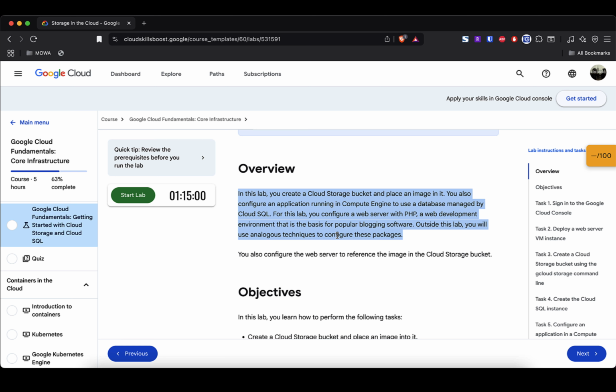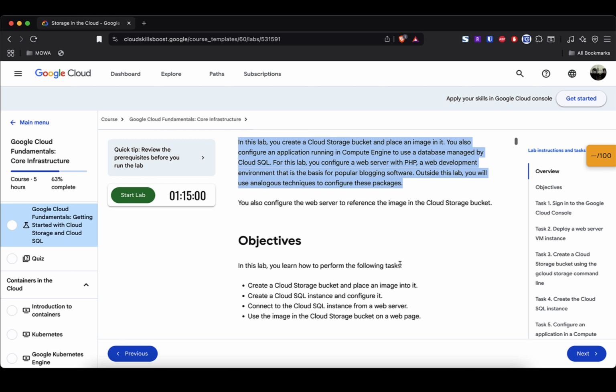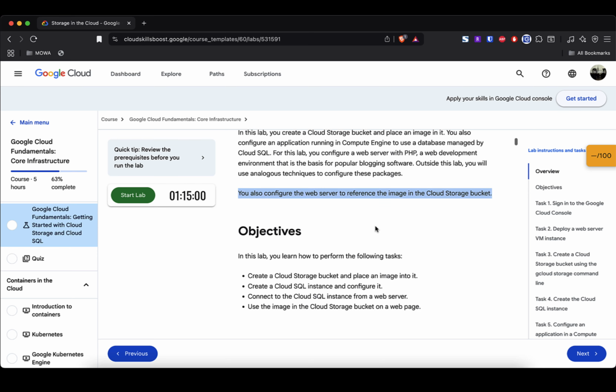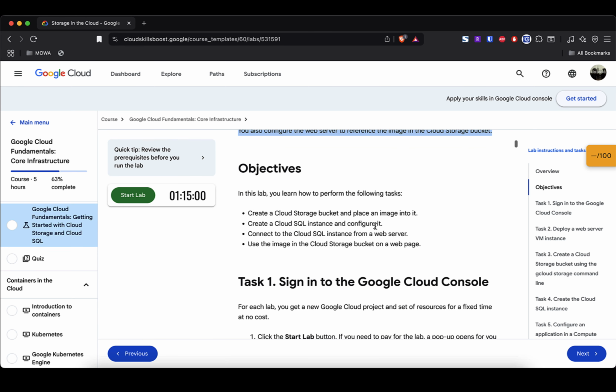For this lab, you configure a web server with PHP, a web development environment, and databases for popular blogging software. Outside this lab, you use analogous techniques to configure these packages. You can also configure the web server to reference the image in the cloud storage bucket.